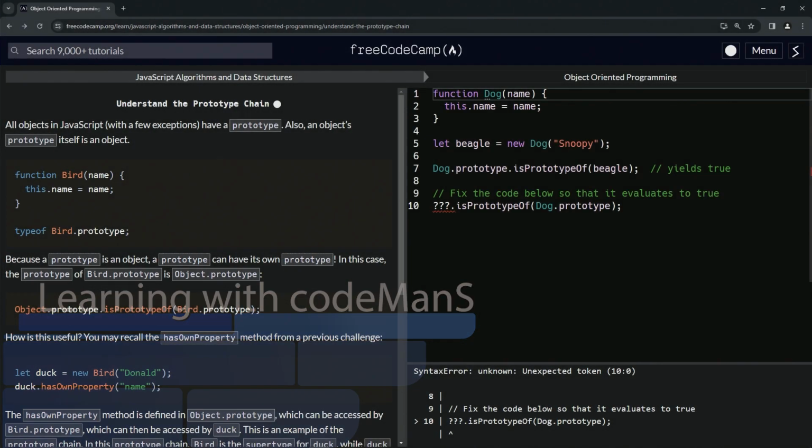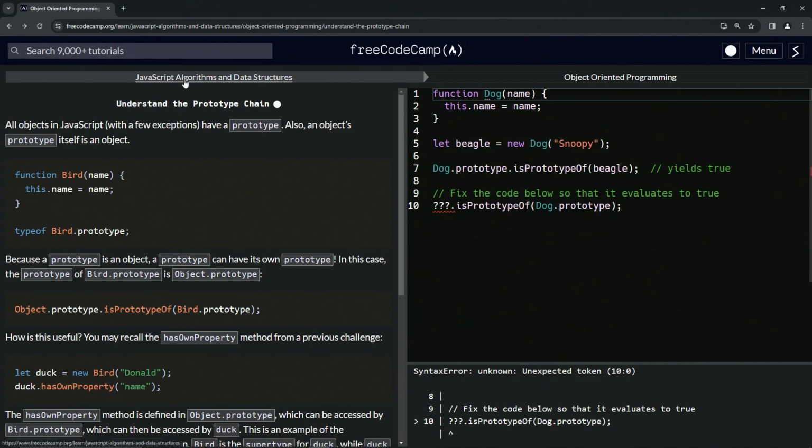All right. Now we're doing freeCodeCamp, JavaScript algorithms and data structures, object-oriented programming, understand the prototype chain. All objects in JavaScript, with a few exceptions, have a prototype. Also, an object's prototype itself is an object.